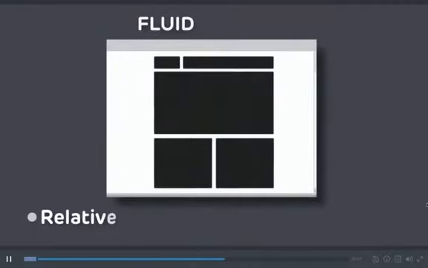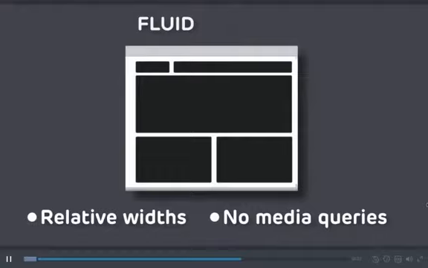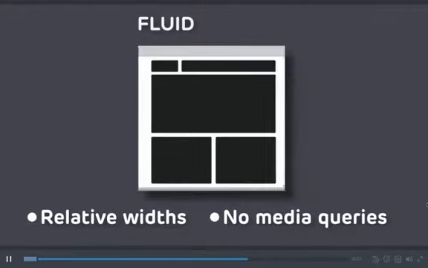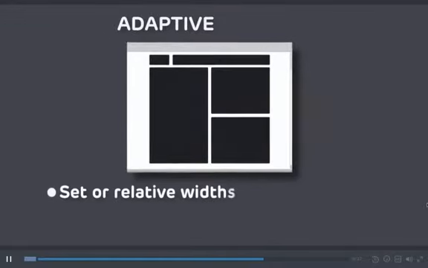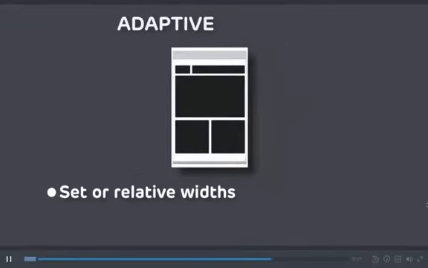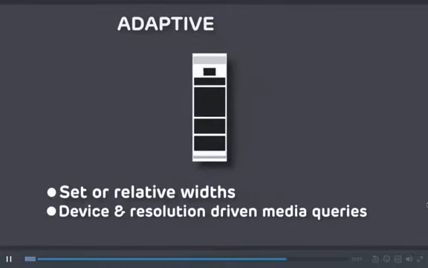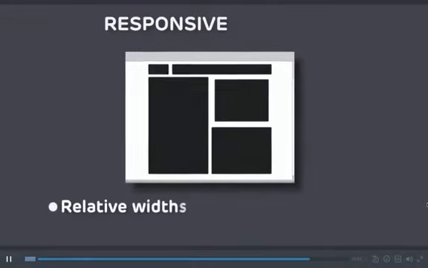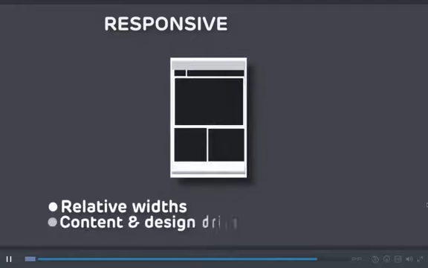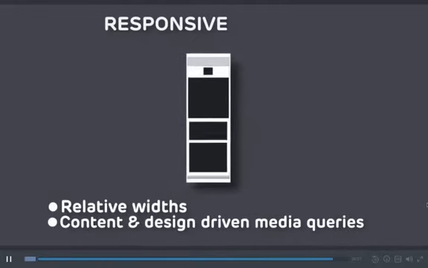Fluid websites are built using percentages for widths, making columns relative to one another in the browser. This allows it to scale up and down fluidly. Adaptive websites aren't necessarily built on a fluid grid. They can also use a fixed grid and introduce media queries to target specific device sizes, like smaller monitors, tablets, and smartphones. Responsive websites are built on a fluid grid and use media queries to control the design and its content as it scales up or down with a browser or device.